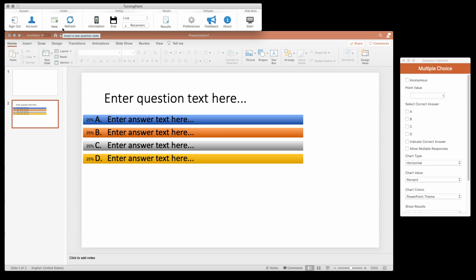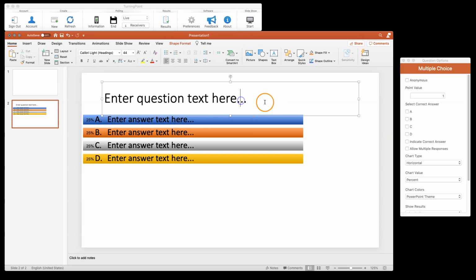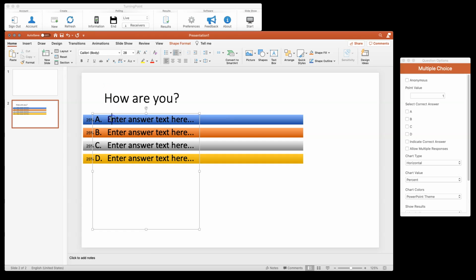The multiple choice question type automatically inserts your question text here, so you can insert anything you want. I normally select my question text, highlight it, and enter my question. So we'll just say, how are you? And then down here, I'm going to select all of these. On a Mac, it automatically inserts 4 questions. On a PC, it starts with 1 and adds as we go. I'm going to select all of them and just start typing.